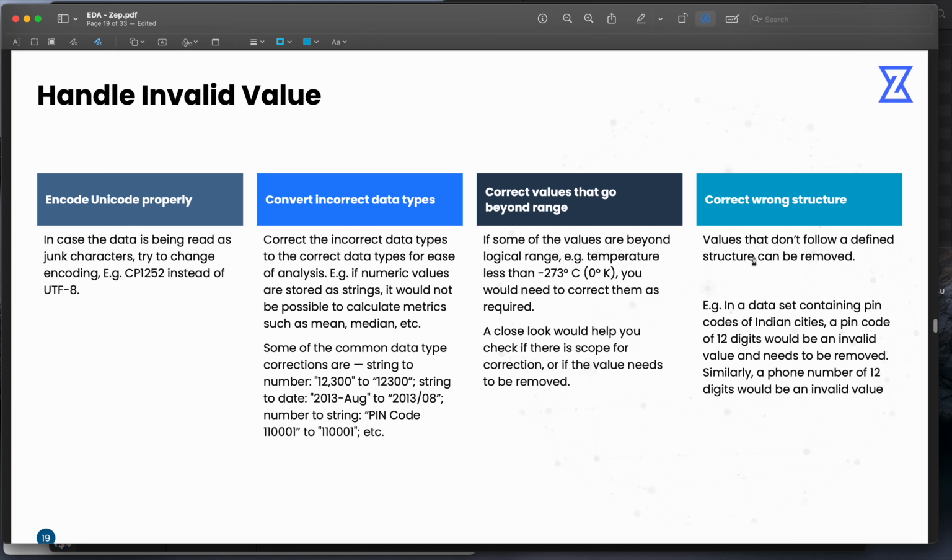So there are a number of ways to handle invalid values. Encode Unicode properly, correct incorrect data types, then correct values that go beyond the range. For example, a negative age value, or those values which can't cross some limit. Let's say the maximum top speed of a car is 1000 km/h, but it can't reach 10,000. That is a knowledge-based thing which you can correct if you find outliers in such scenarios. Then correct wrong structure.